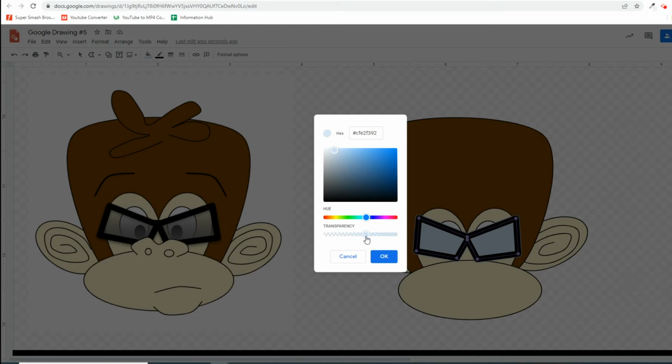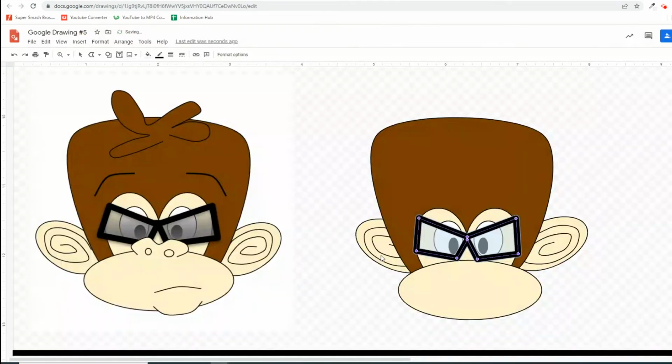I don't really remember exactly where I dragged this to when I did it, but I will let you pick and choose, and as long as we can see some of the eyeballs through the glasses, I'll give you full credit on it. So I'm going to press OK. We can still see the eyes, so that's perfectly fine for what we're doing right now. I would give you full credit on that.